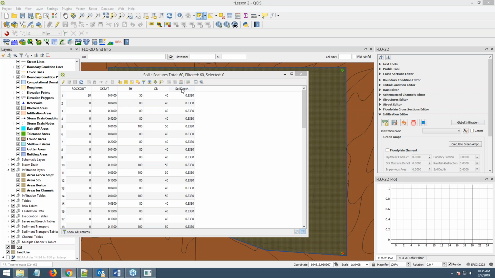This one you have to develop based on your land. I would say this one's kind of a limiting factor to limit the total volume of the infiltrated material on each cell, and so this will only infiltrate, in this case, up to 0.333 feet.